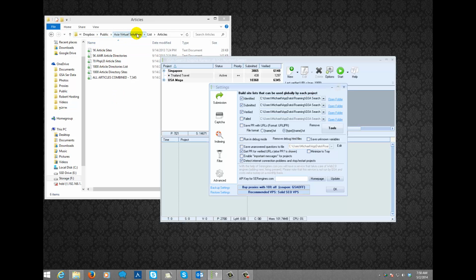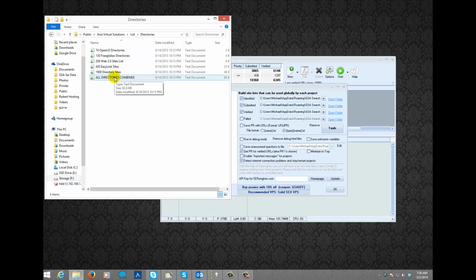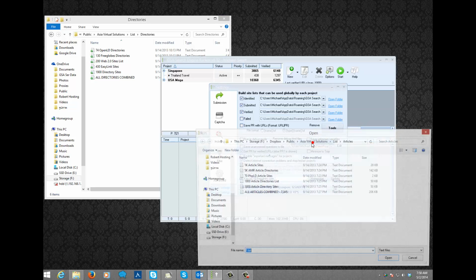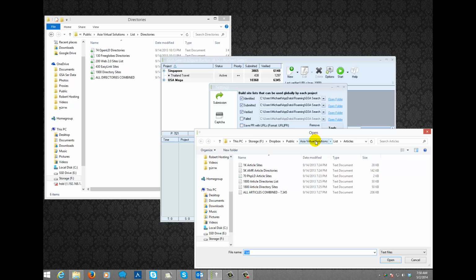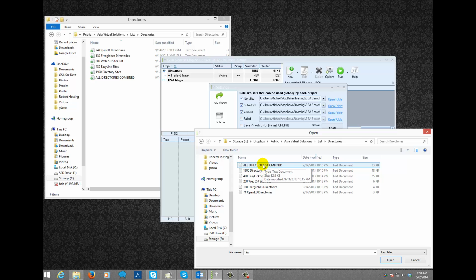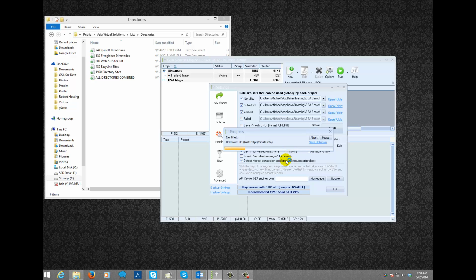Okay, so you will go through the next one then, which is, let's say, directories, and just import all directories the same way. Import from file, article, no, I received the directories, all directories combined. I click the one at the top. No, we don't want to customize this. Disable proxy, cloak, fire away. And you can see it's now importing the directories.